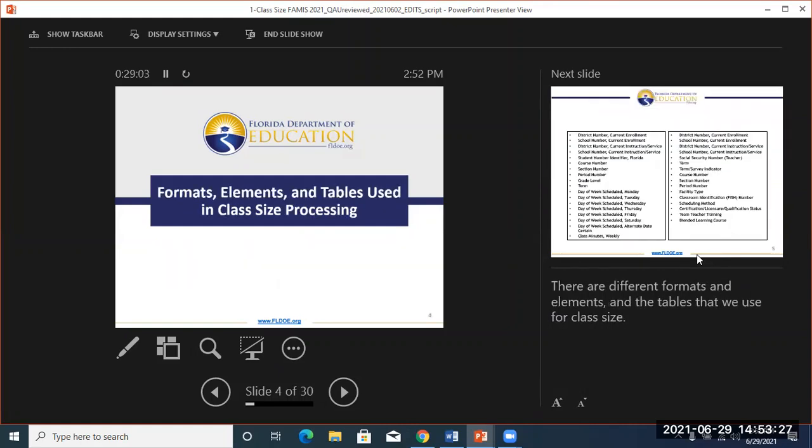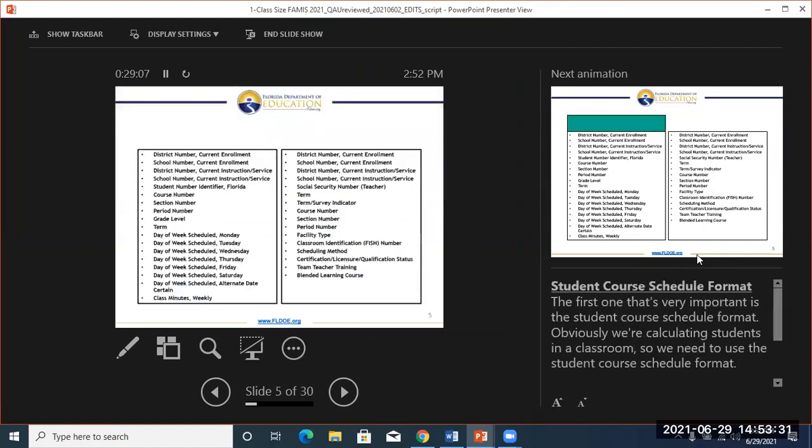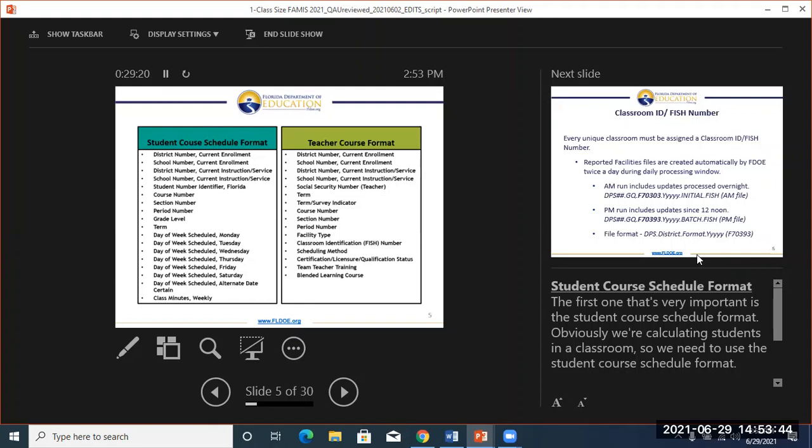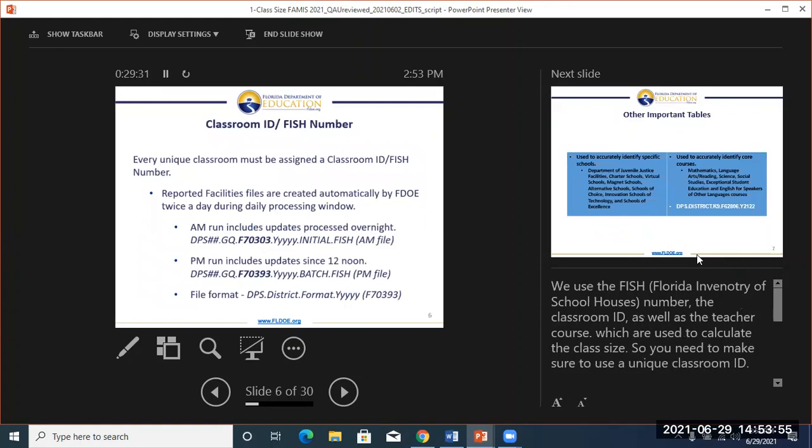Formats, elements, and tables used in class size reporting. There are several of them. Okay, the most important one is the student course schedule format, because we need to know where the students are. And then the second one is the teacher course format, because that's how we match the students to the teachers and determine the class size. It's pretty self-evident.